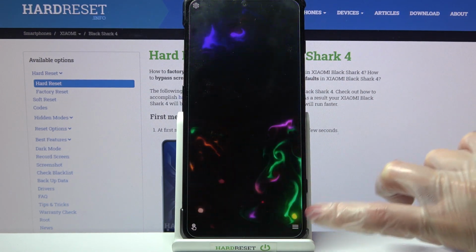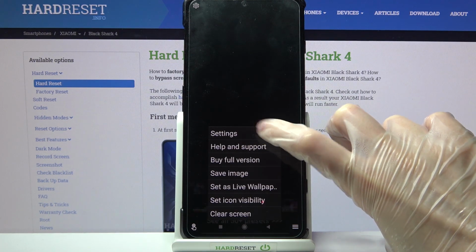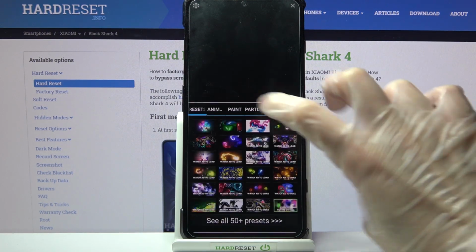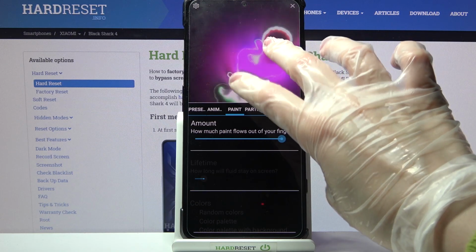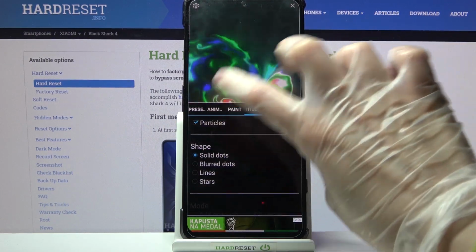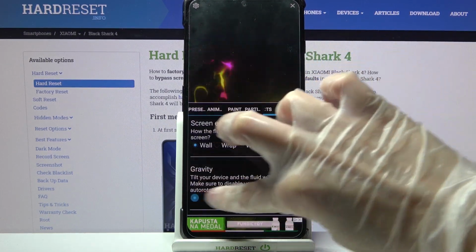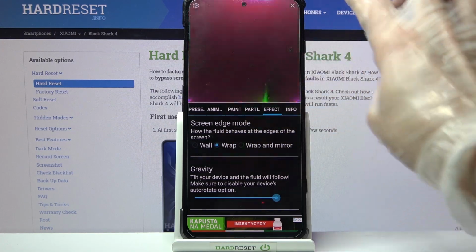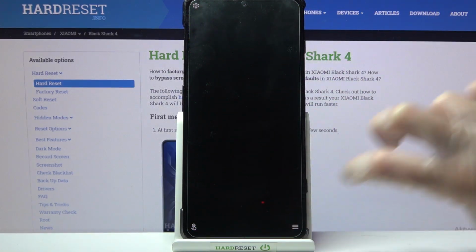Now click on those three lines at the bottom right corner, select Settings and tap on I accept. Over here you can customize your wallpaper however you want to. And when you're done, click at the top right corner and bottom one again.